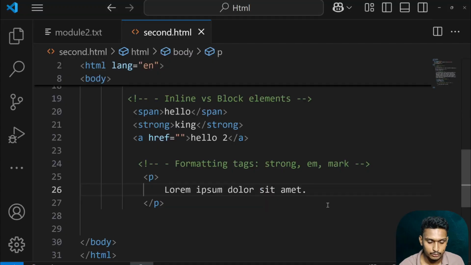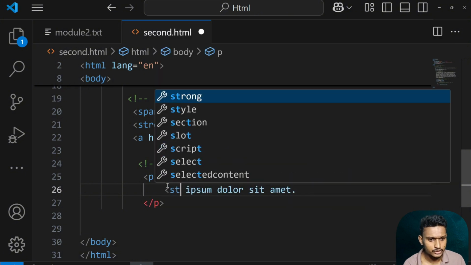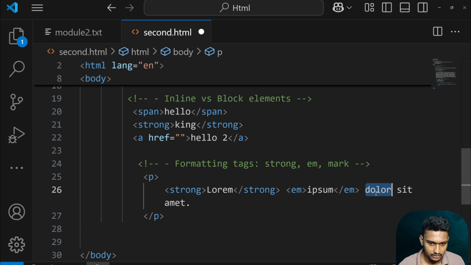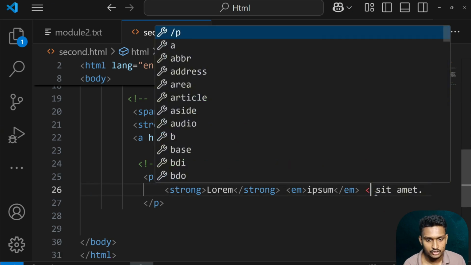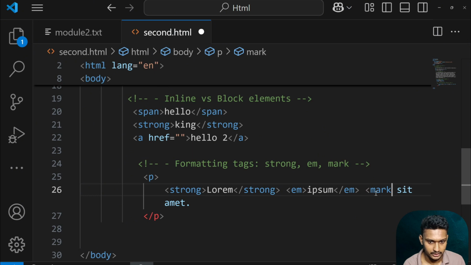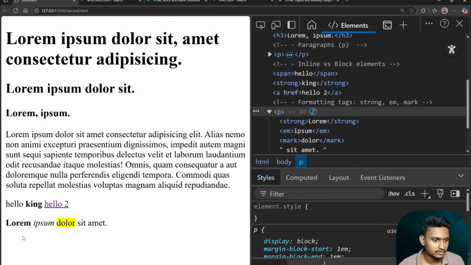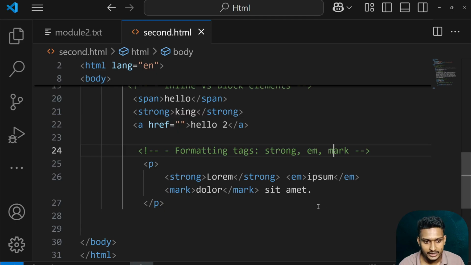So let's go to our VS Code and just cut it, Control X, and we need bold. A strong tag is used for making elements bold. And an em tag is used for making italic, and a mark tag is used for highlighting your content. So now let's go to the browser and see. It makes your text bold, it makes it italic, and it makes it highlighted. And many more formatting tags are available, which help you design the HTML part.